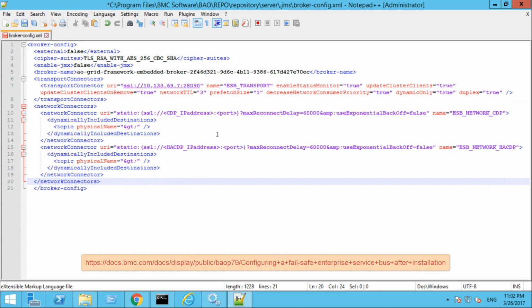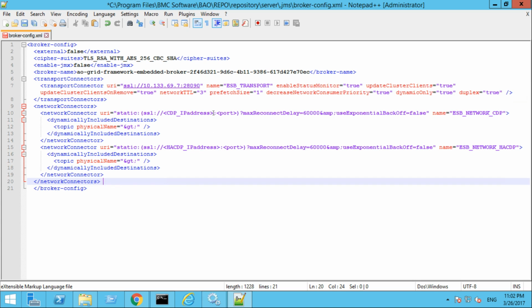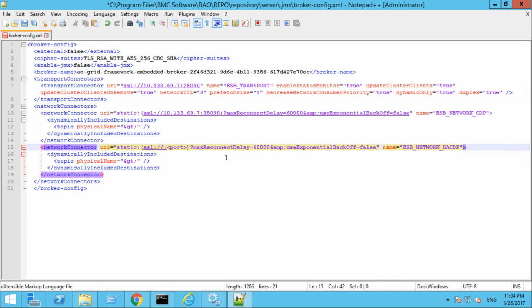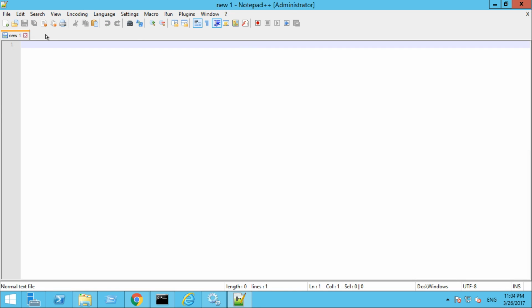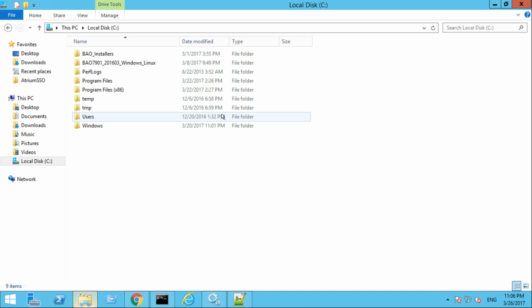Now we'll provide CDP's HA IP address and port. Now we'll provide HACDP's HA IP address and its port. Now save the file and close it. Now let's repeat the same changes for CDP.